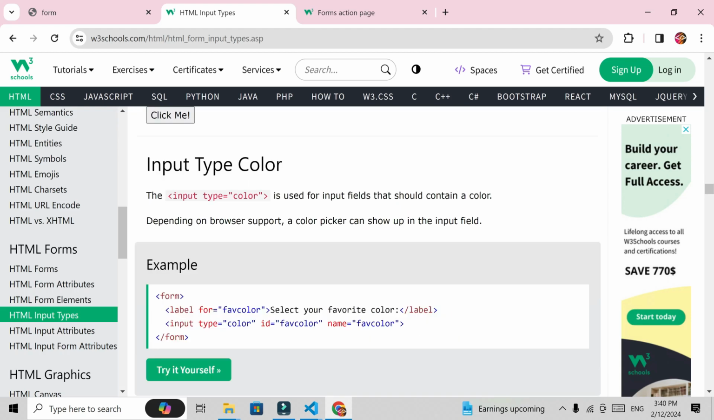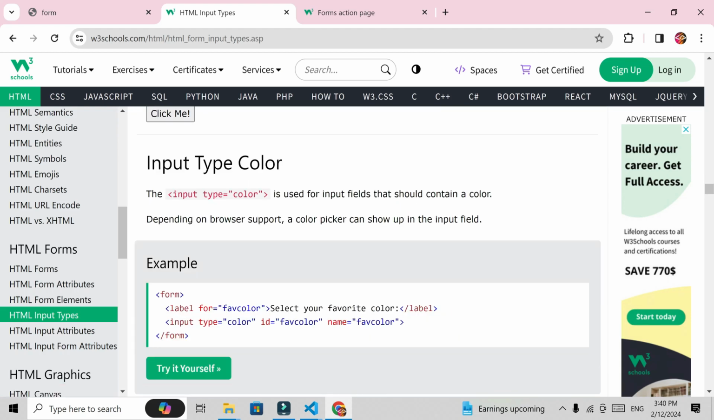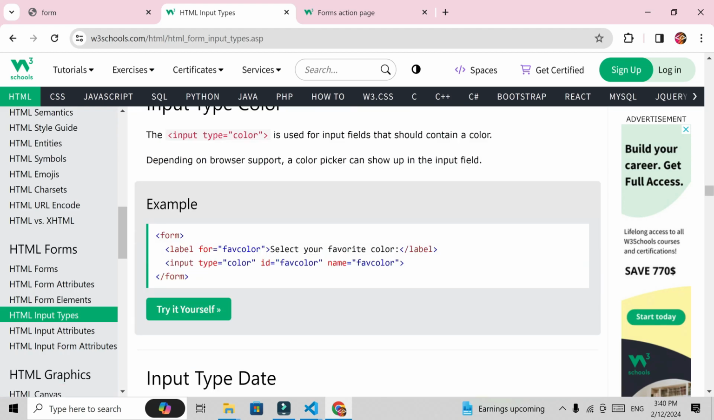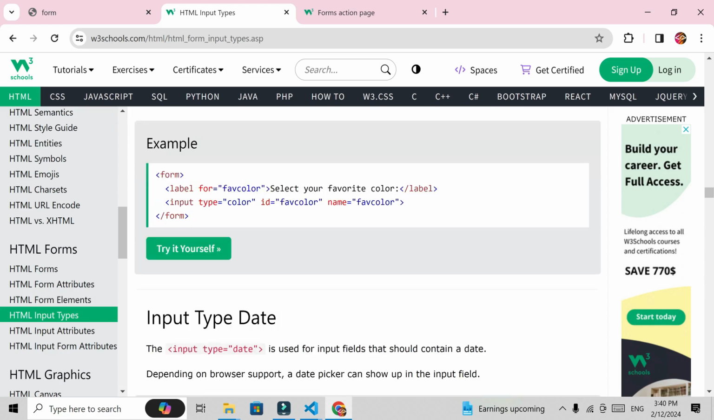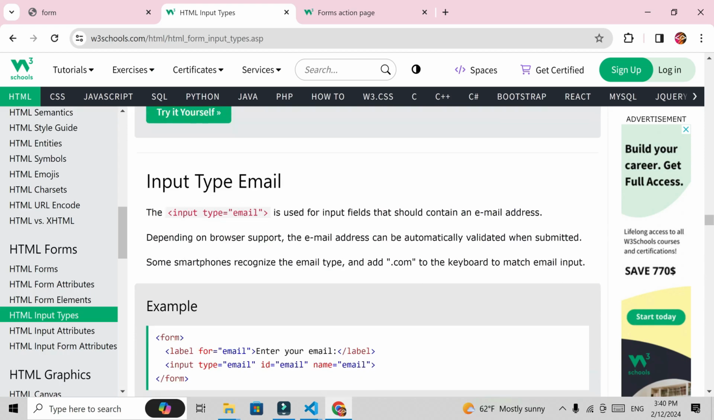There are other types of inputs, such as input type color, which is used for input fields that should contain a color. Input type date is used for the input field that should contain a date. Input type email is used for input fields that should contain an email address. Or input type image defines an image as a submit button. Or input type file for file uploads.